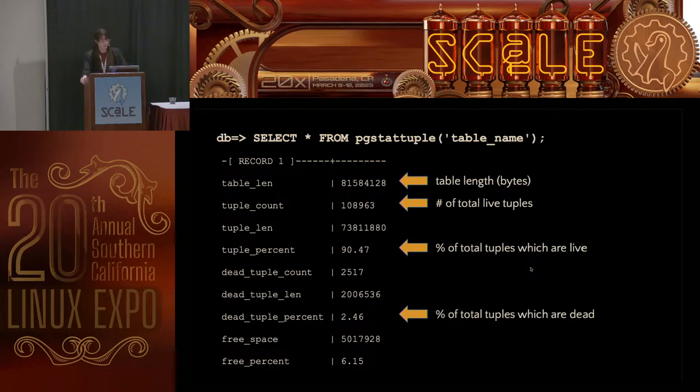You'll notice, if you do the math, that it does not add up. You can see that we have the live tuple percentage there, but that added to the percentage of dead tuples does not equal 100. That's because we have live, dead, and just free space. The point of vacuuming is to create more free space out of our dead tuples.